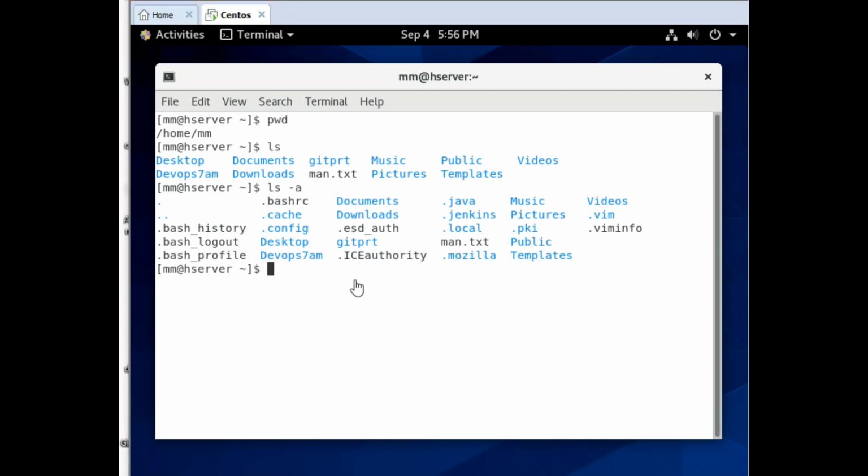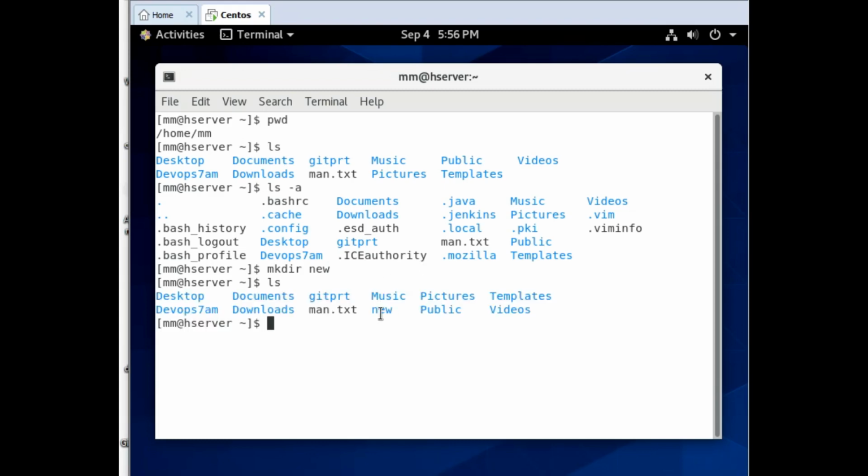The next important command we are going to learn is to create or remove a directory. So the command to create a directory is mkdir, then your directory name. I'll give it as new. So we are creating a directory with the name new. The directory has been created. You can cross-check by typing ls. So you can see here we have created a directory with the name new.